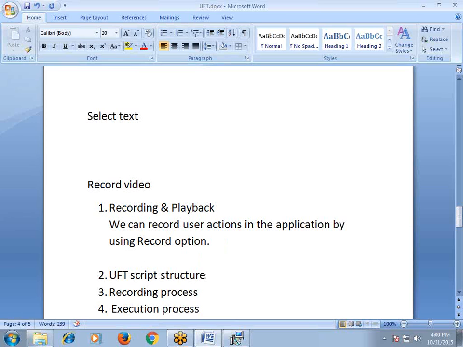See here, QTP will automatically record a script for every action that we record. And if you play back, that means if you run that recorded script, it will automatically repeat the same actions we have recorded, executing the same actions in the application. Is it right? We can record user actions in different ways in QTP.